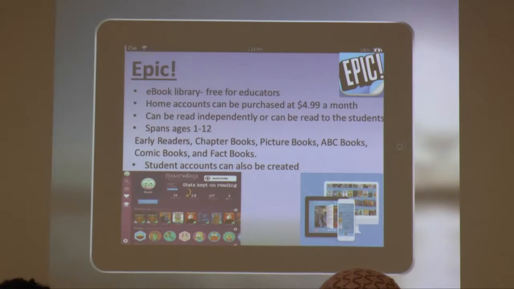Epic is a new app that we just found within the past couple of weeks. It is a free ebook library for educators. Educators are able to get this for free, and it's for ages 1 through 12. There's a wide range of different types of books that are available. If parents wanted a home account, it's $4.99 a month.